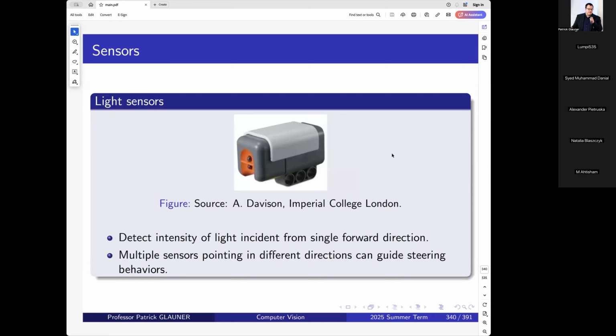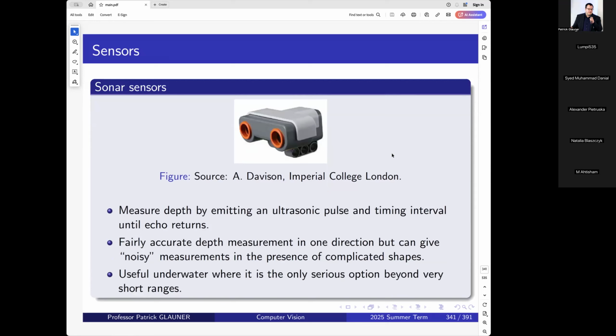Then there are light sensors. Light sensors detect intensity of light from a single forward direction. And if you have multiple of these light sensors that point in different directions, maybe this can help you to guide steering behaviors. There are also sonars.